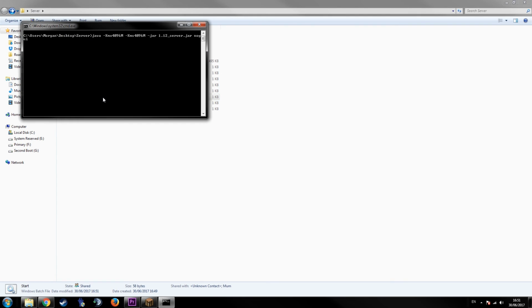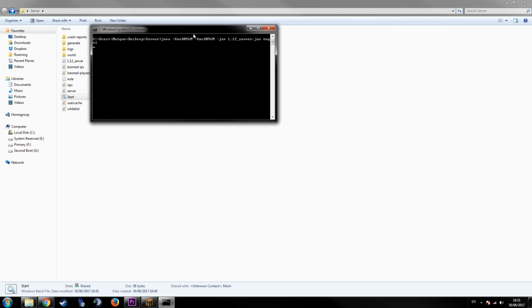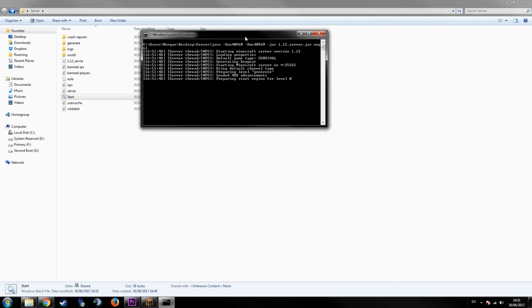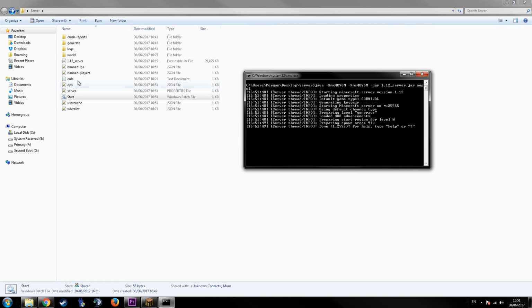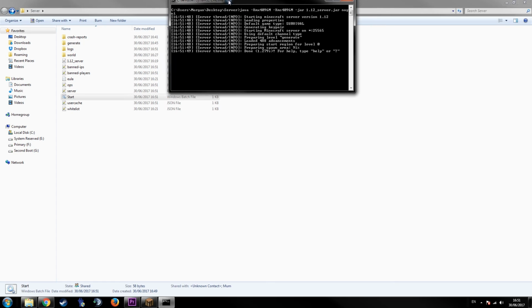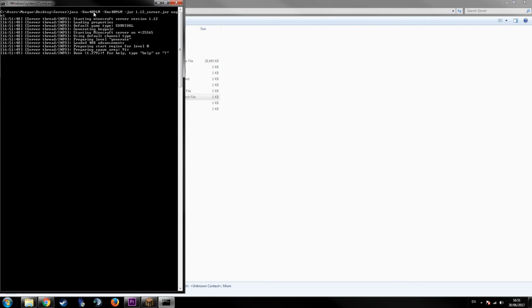So now you can double click your start.bat file, and as you can see, it opens up the server in this command style window, unlike the Java window it came up with before. As you can see, it started with 4 gigs of RAM either side, and it's opened up the server jar file. And in here, this is where you'll execute all your commands.